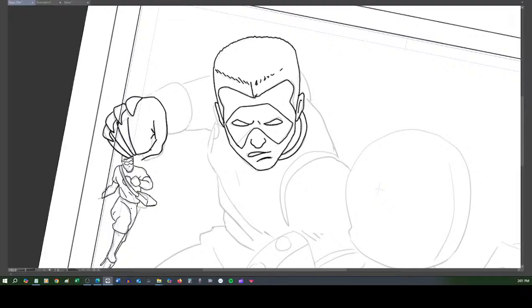Now you notice I got the thickness different on the background character than the front. That's just basic design. I want him to be thinner here so that as he gets bigger, the line thickens.